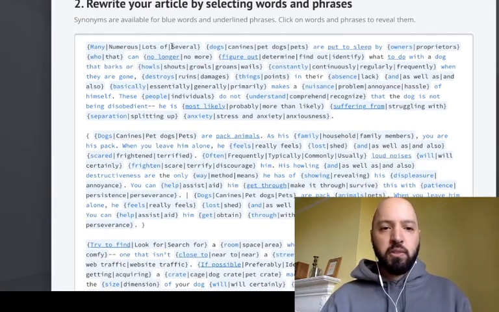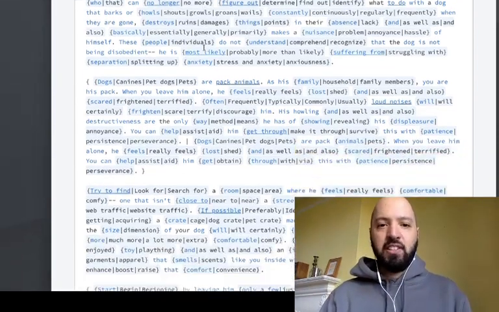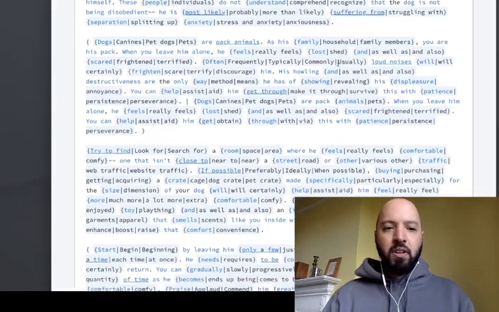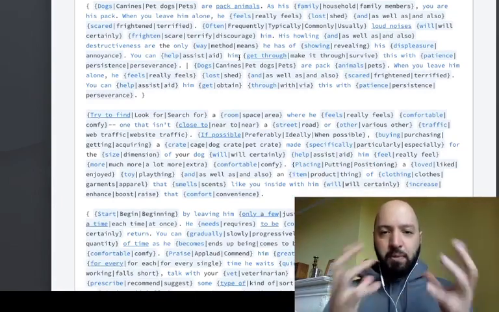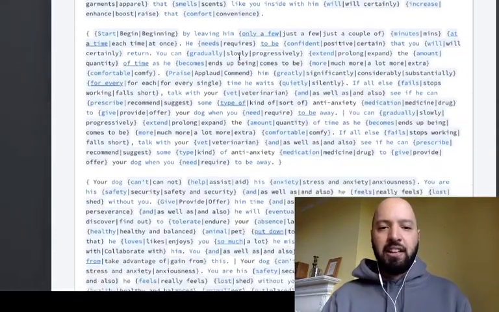You can see here, whereas once upon a time it used to say lots of dogs, now it says several, many dogs, numerous dogs, lots of dogs, several dogs. These are all the different variants that can be created and spun. And you can see here all the different synonyms: dogs, canines, pet dogs, pets, family, household, family members, frightened, scared, terrified, discouraged. All of these have now been put into spin tags, as it were. So it means that these varied articles can now be generated.